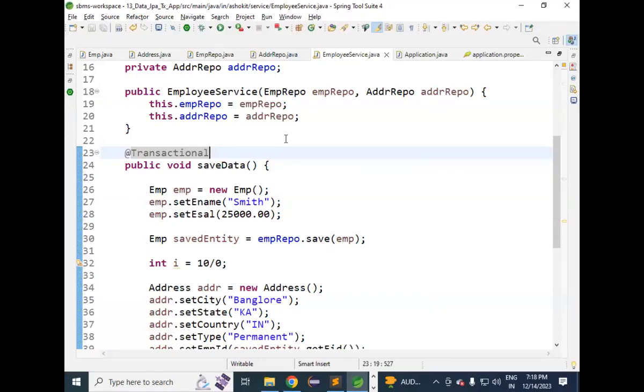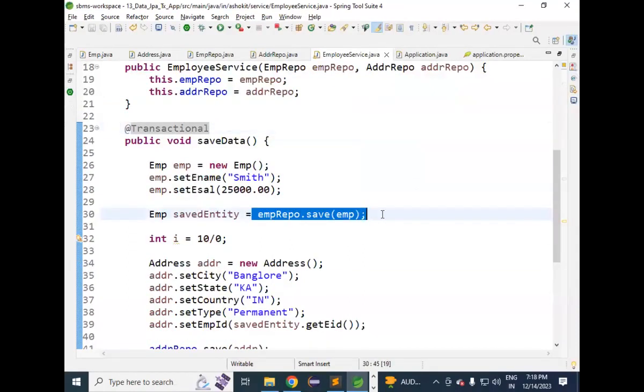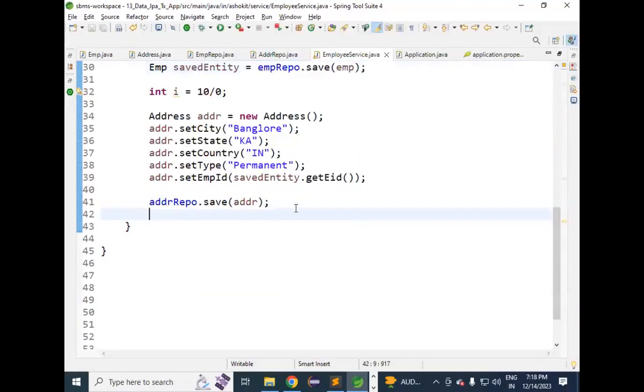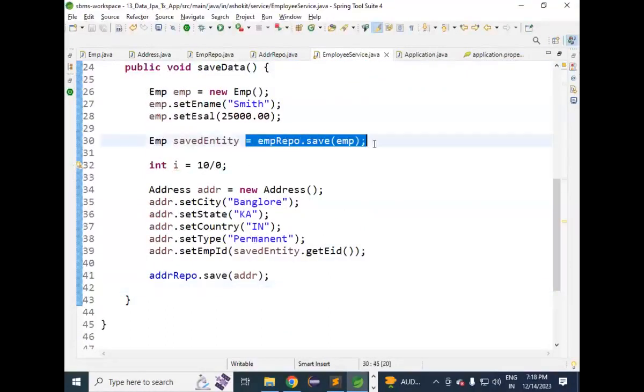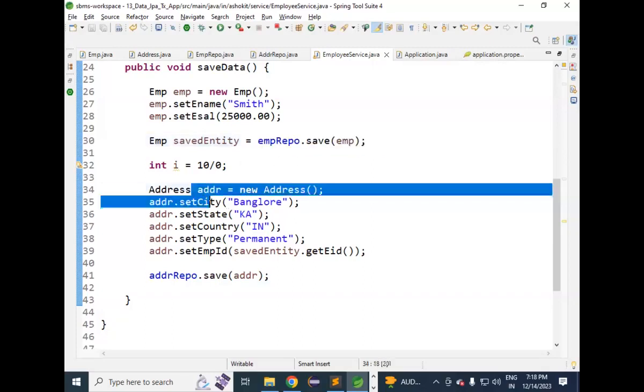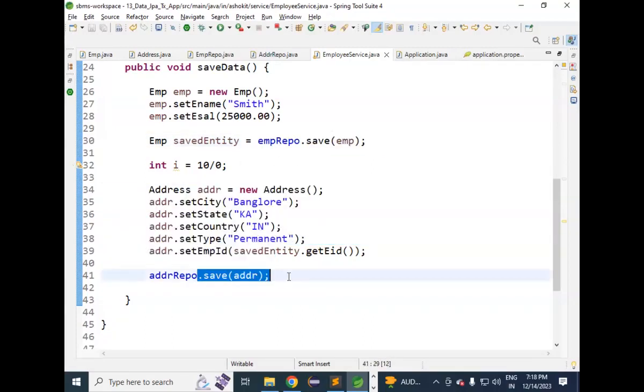So in these two methods I'm calling the save method two times. What JPA is thinking, this is one operation, this is another operation. After completion of this operation, it is committing the transaction. After completion of this operation, it is committing the transaction. But my requirement is both operations belong to one transaction. Either both should be successful or none should be successful.